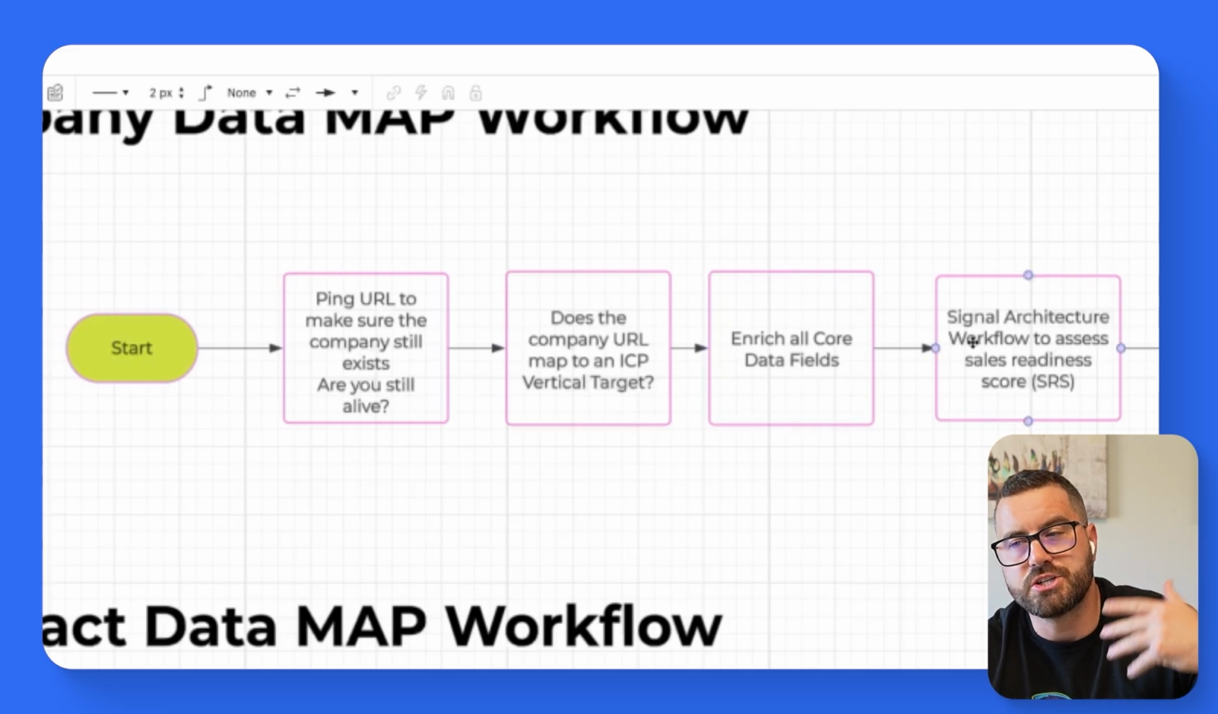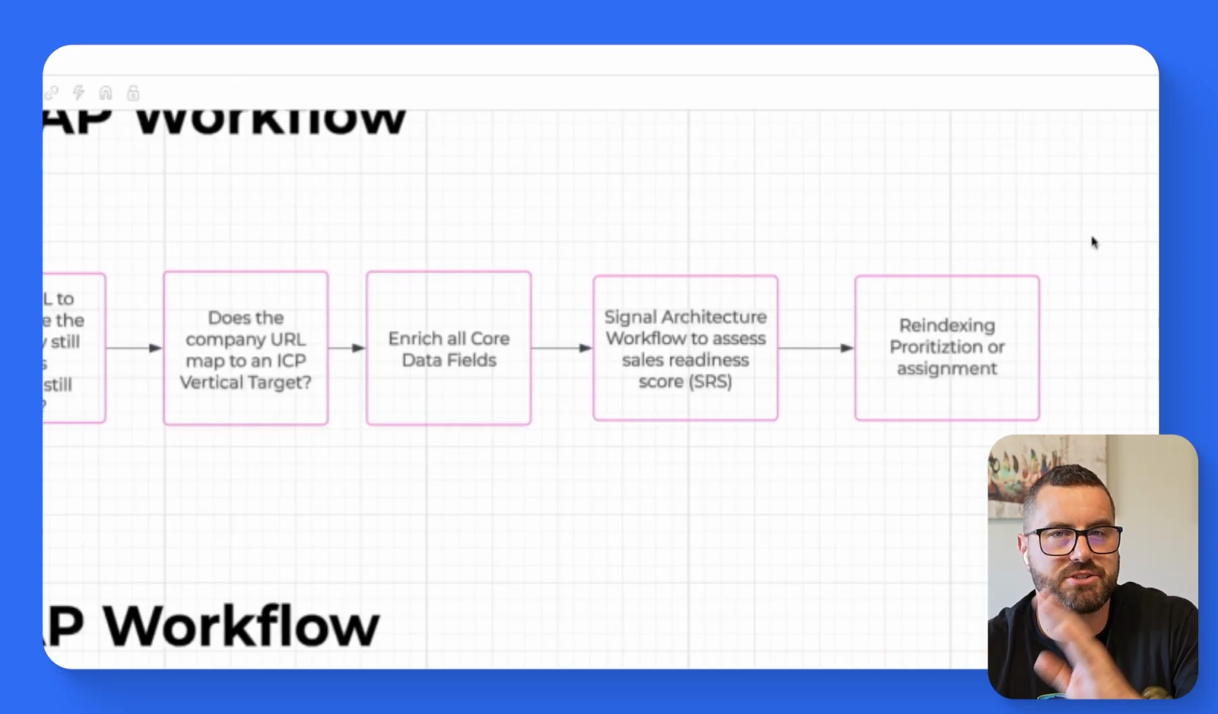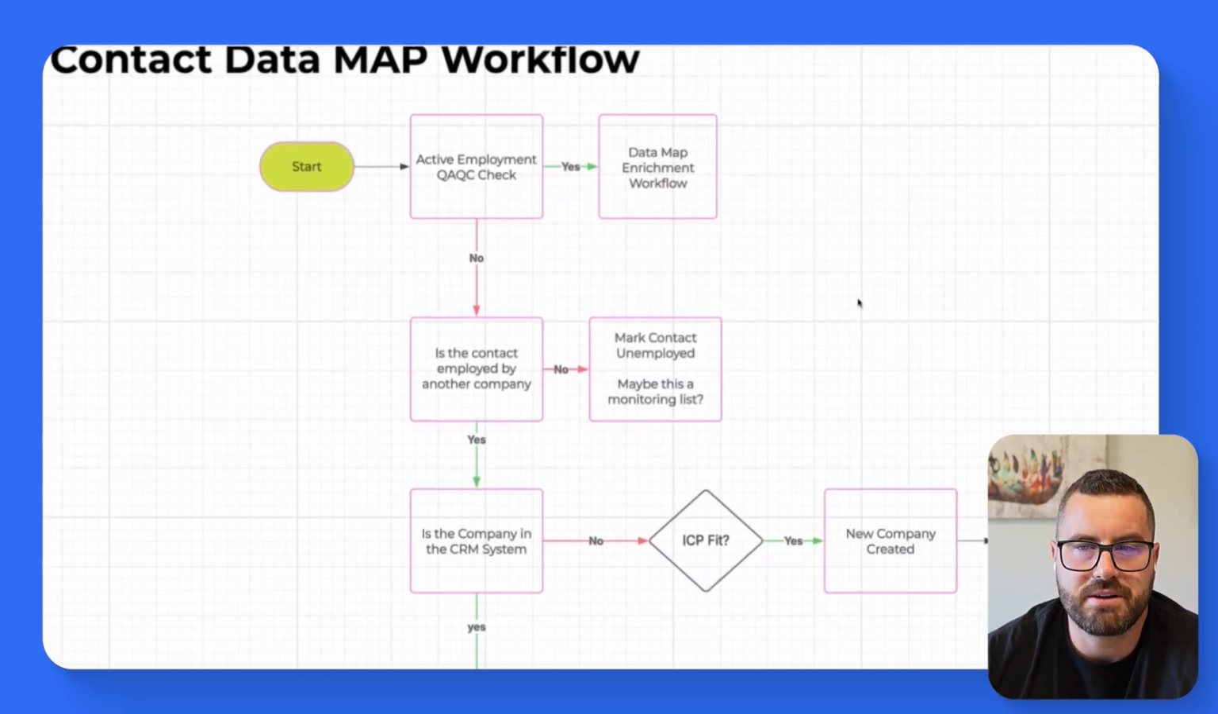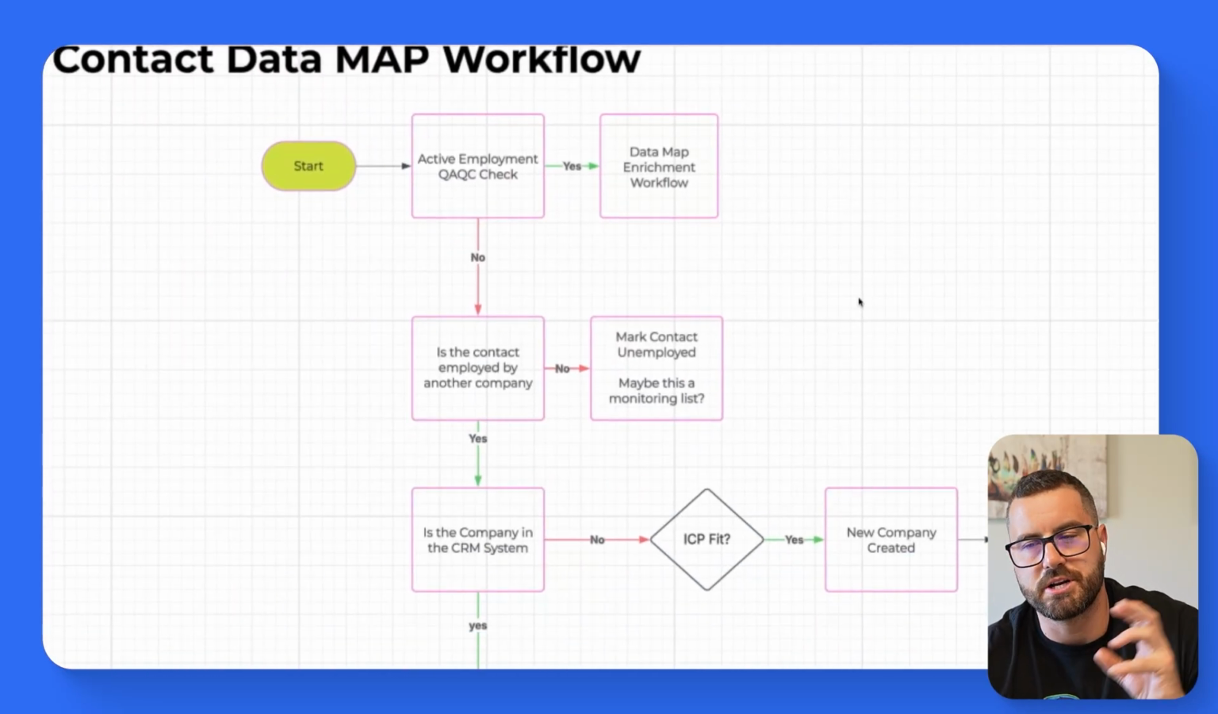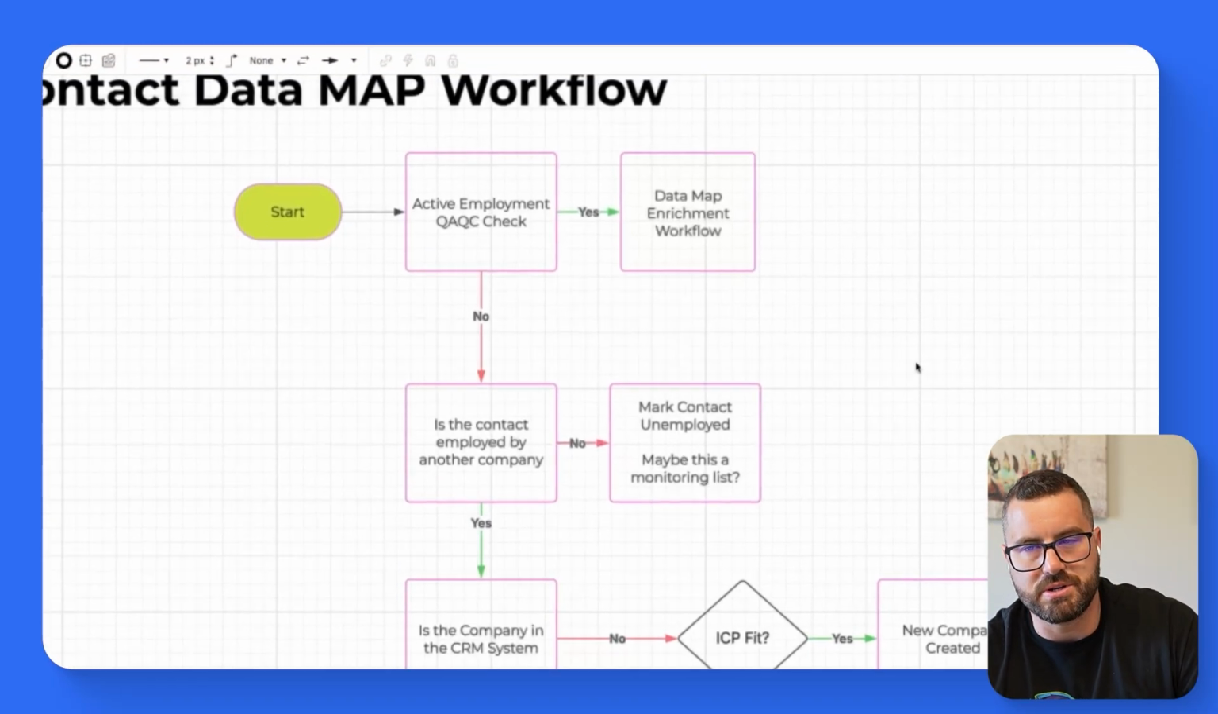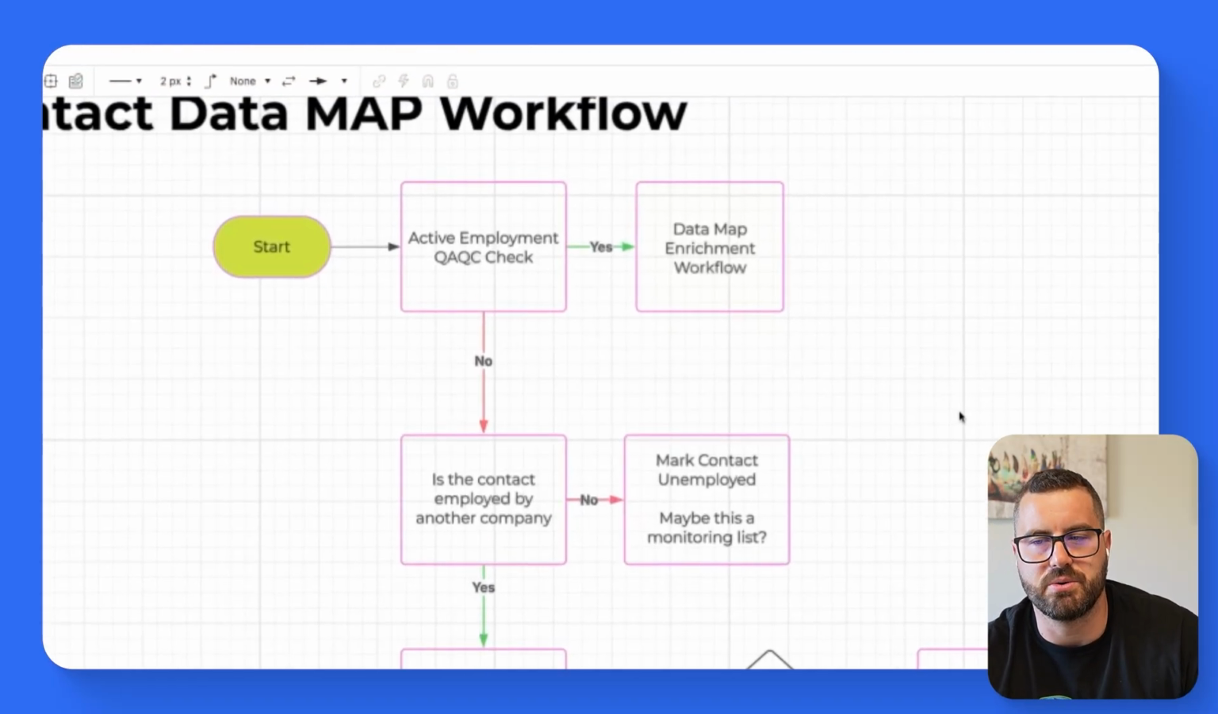Then you can run your logic or signal architecture to assign a sales readiness score. And then you can prioritize or index however you want to do that. Same thing for a contact. There's a whole workflow there to make sure that it's a fit. If it's moved on to a different company, is that company a fit? So on and so forth.